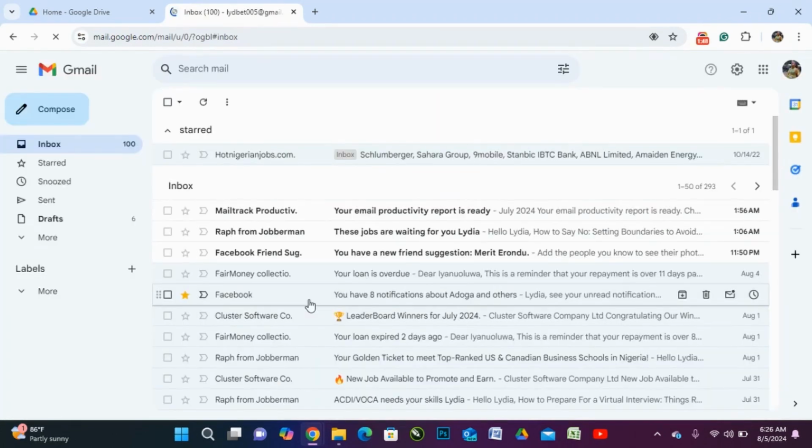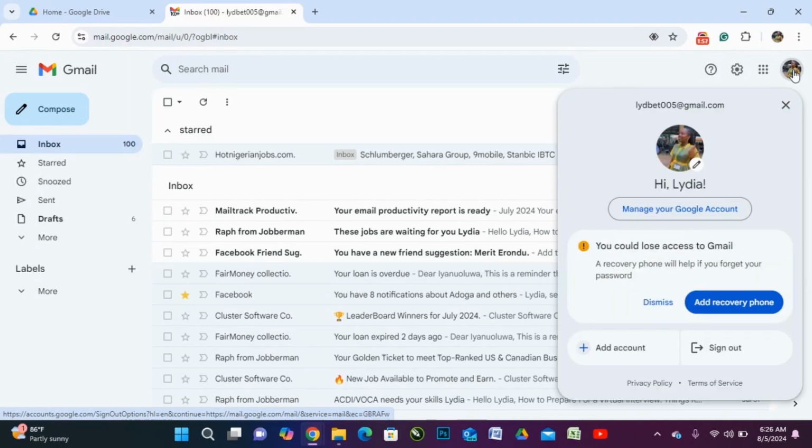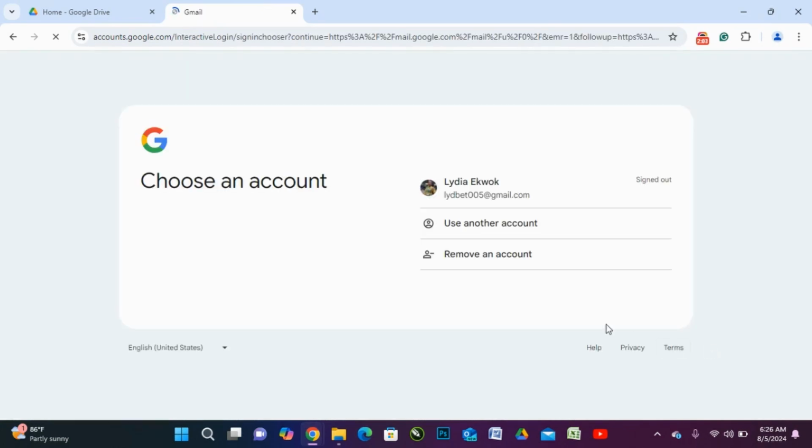Once your Gmail account has been opened, you click on your profile icon at the right corner of the screen. You click on sign out. Then you select remove an account.